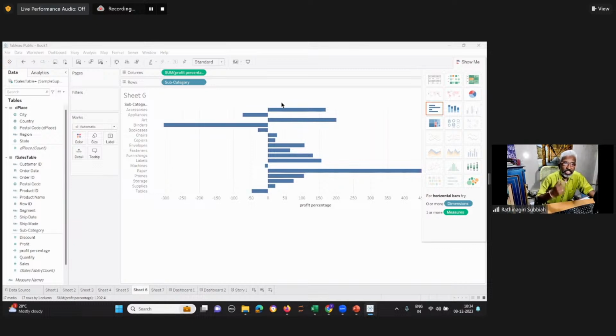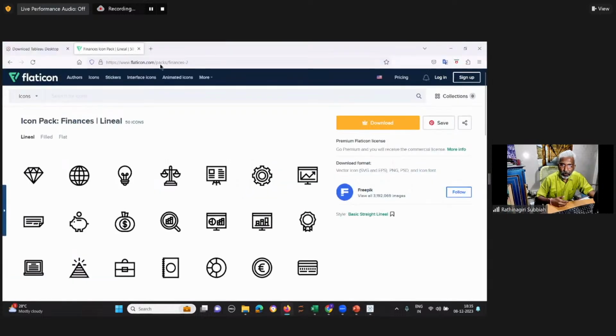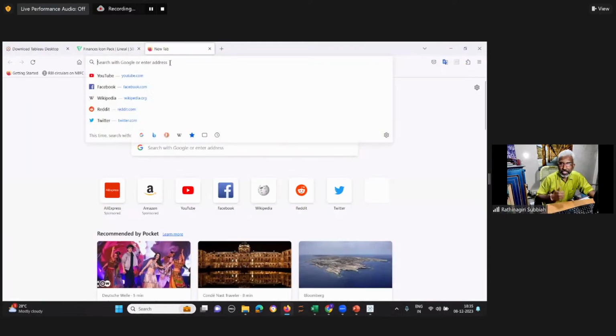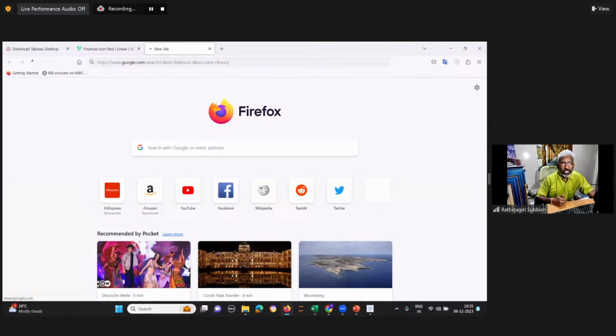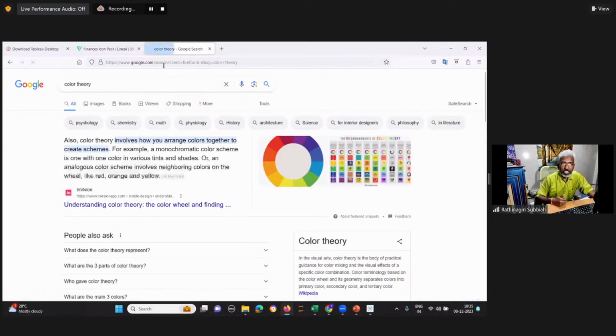When you are creating any dashboard, there are so many colors and so many charts available. So Deepika, can you go to the internet and type this? Please type color theory. How many of you know about color theory? Color theory was invented by Sir Isaac Newton, and he was saying which are cool colors, warm colors, and what is the concept behind the colors.